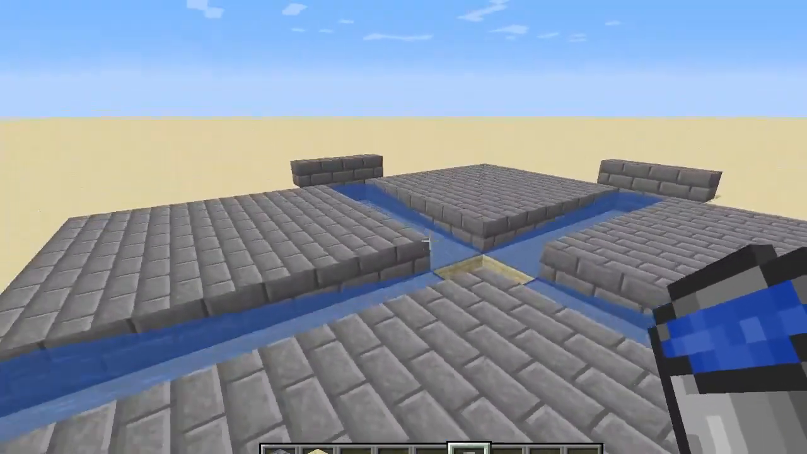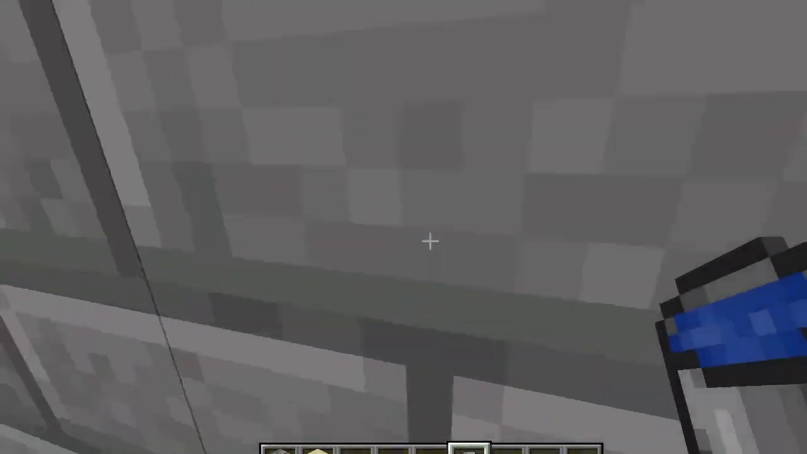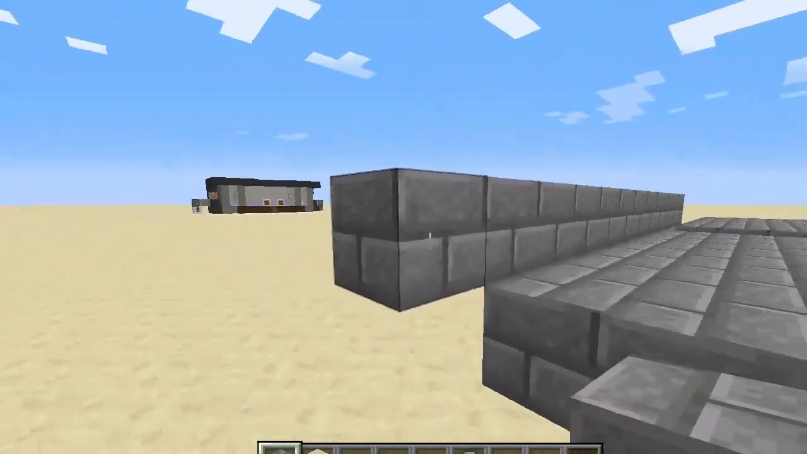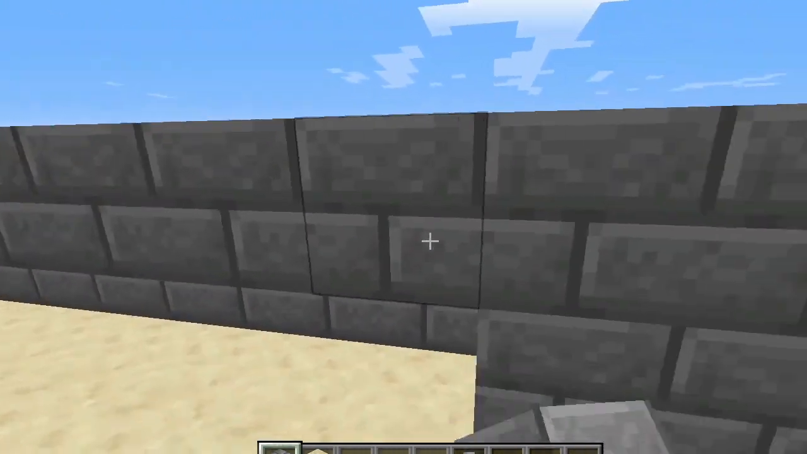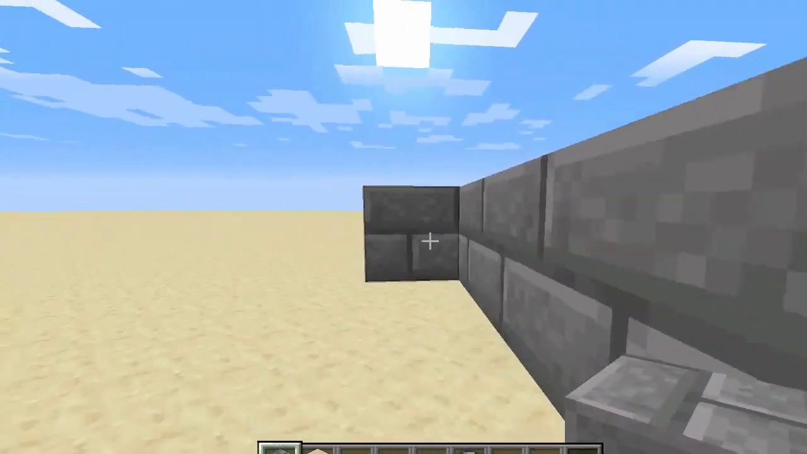So, now that we've done this, this is actually pretty much it. We just need to build all the roof and everything over the top of it. So that's what we're going to do. And then we are done. But I will be explaining some extra tips and tricks for this.